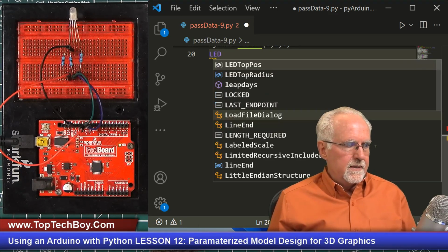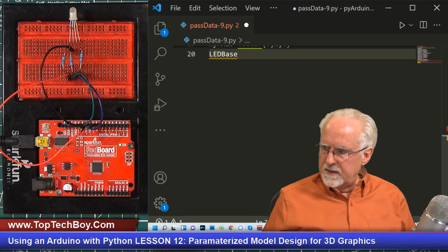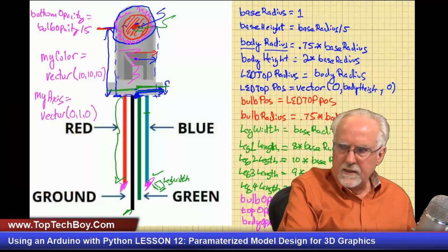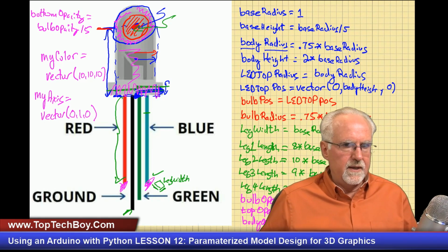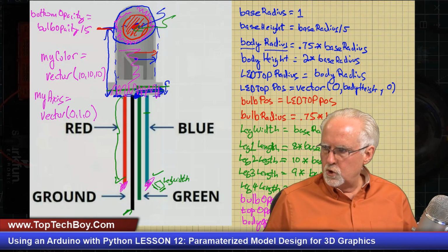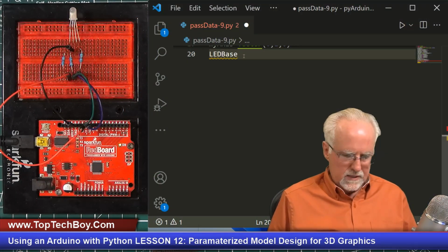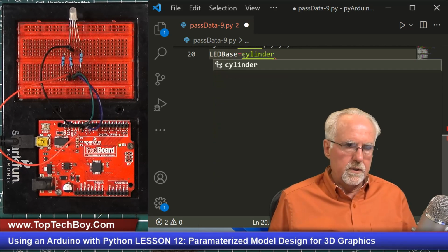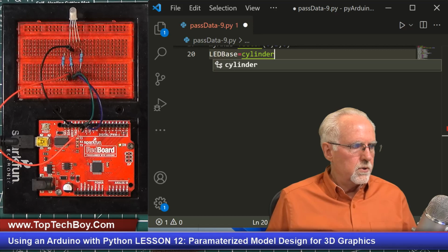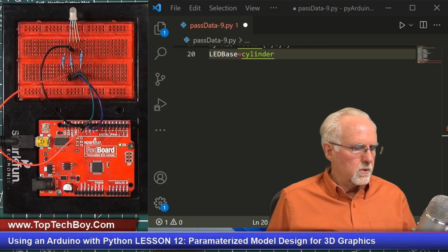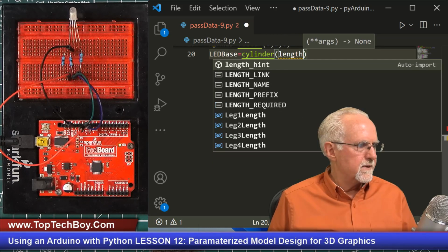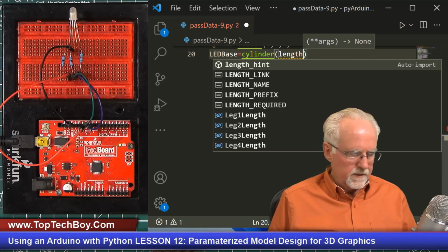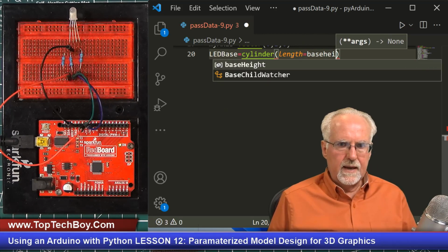So let's go LED base, right? What is the LED base? Just to remind you, the LED base is this part down here, that cylinder down there. So the LED base is going to be equal to a cylinder. And now we're going to have to tell it, well, what is the length of the cylinder? Well, the length of the cylinder is going to be the base height.